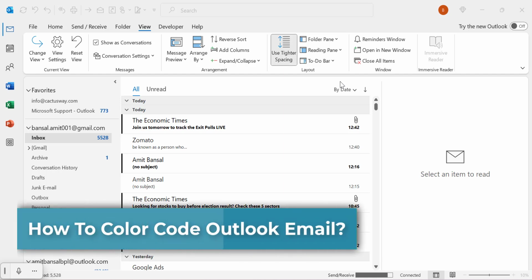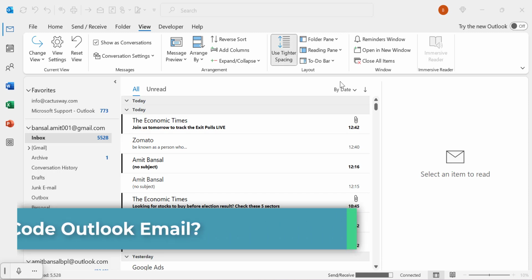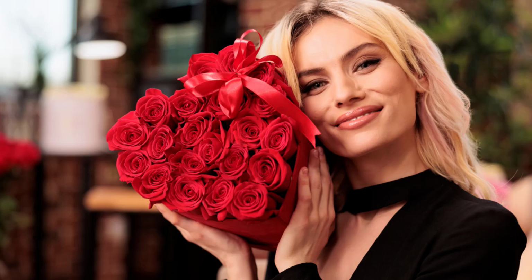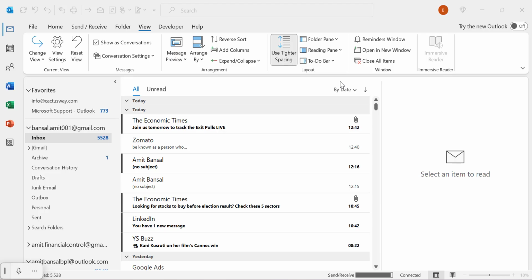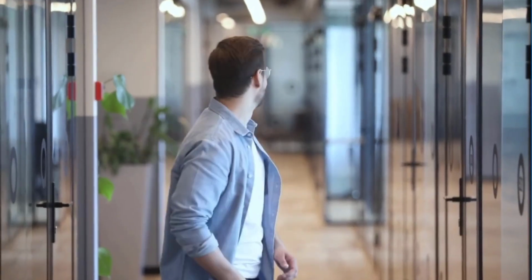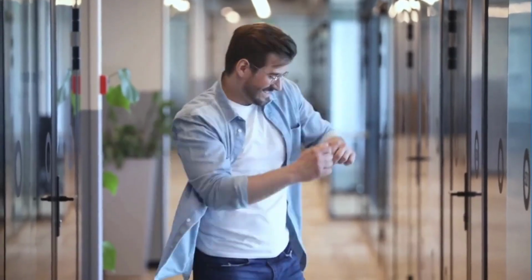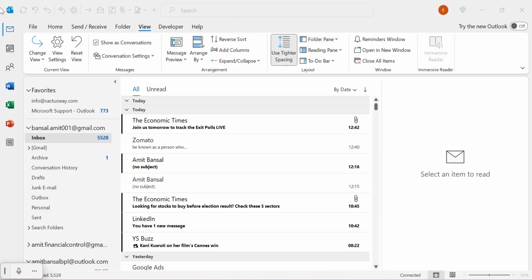Every email you receive in your inbox looks similar, whether it's from your boss or from your girlfriend. But did you know you can easily color code your Outlook emails to differentiate them? Let's check out how you can make it happen and keep your email fully organized. So currently I am on my Outlook Classic.